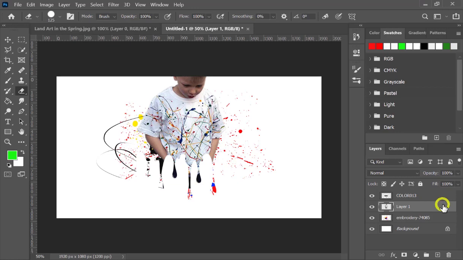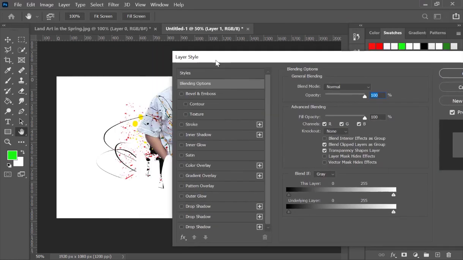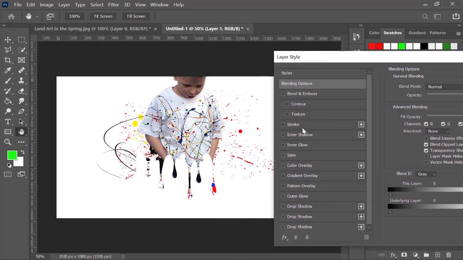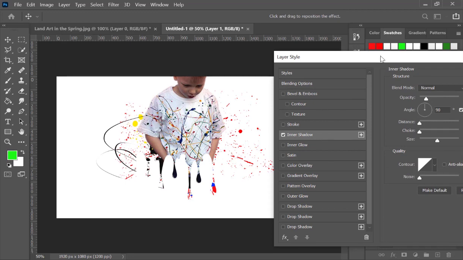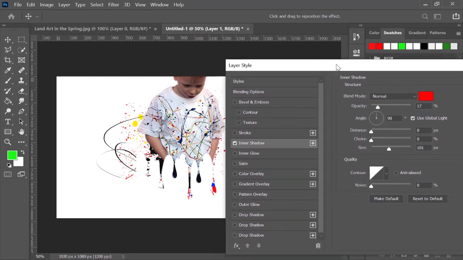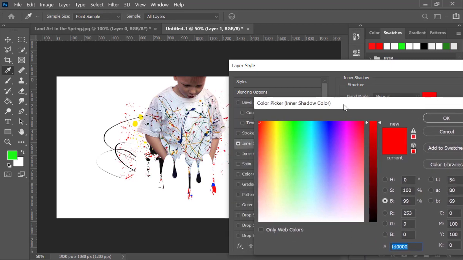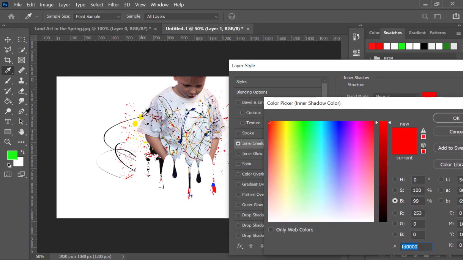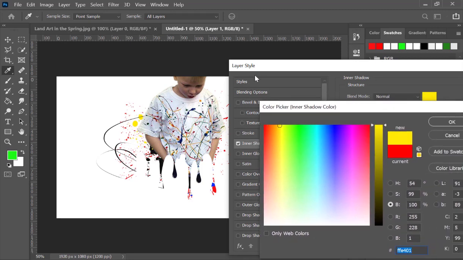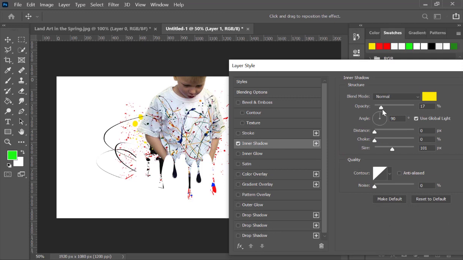Double-click on the subject layer. Activate Inner Shadow and double-click on it. Hit on the color sample and activate the eyedropper. Click on one of the colors around the subject and hit OK. Change the settings and be careful about the changes of the color.